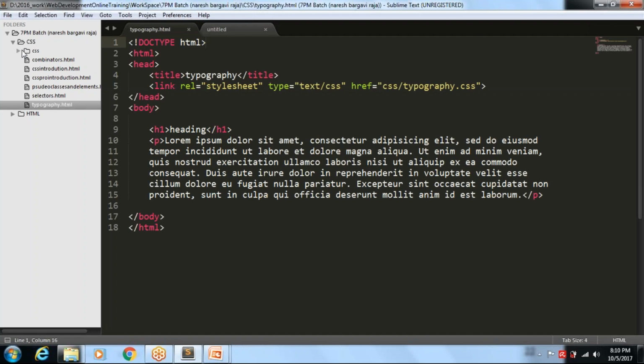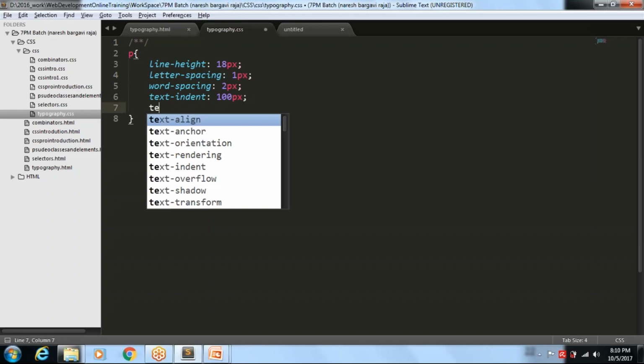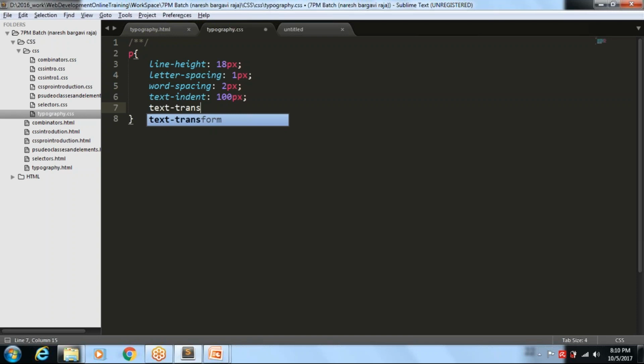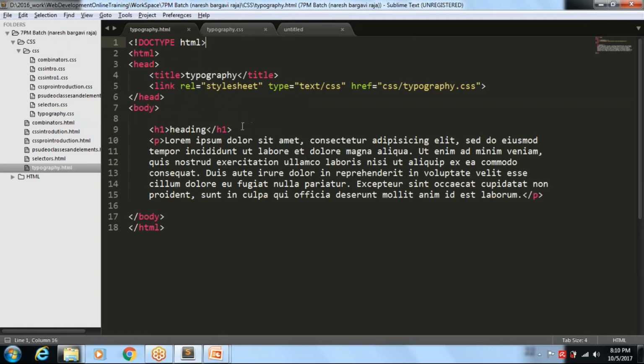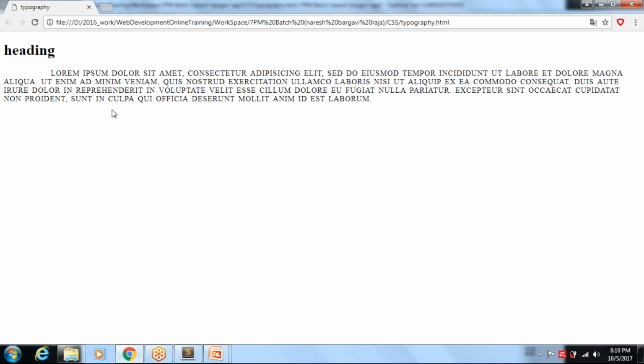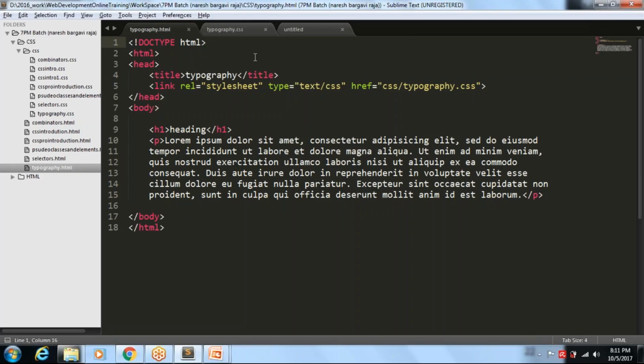We go for the typography. Okay, so in this, what is that? Text transform. So we can convert the actual text into caps lock letters, uppercase. If you want, you can convert the text into uppercase by using this property. Now you can see all the letters inside this paragraph are capital letters, uppercase letters.